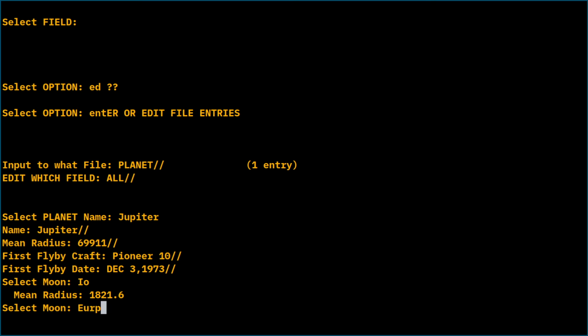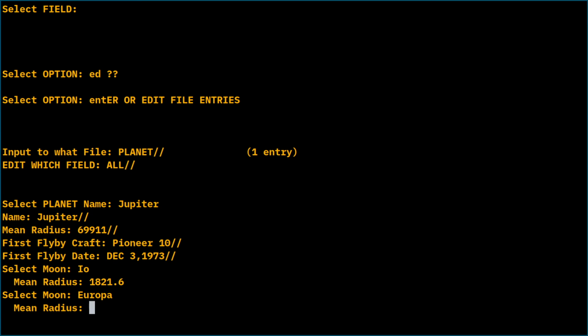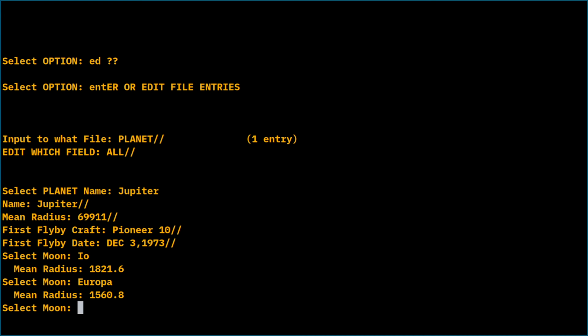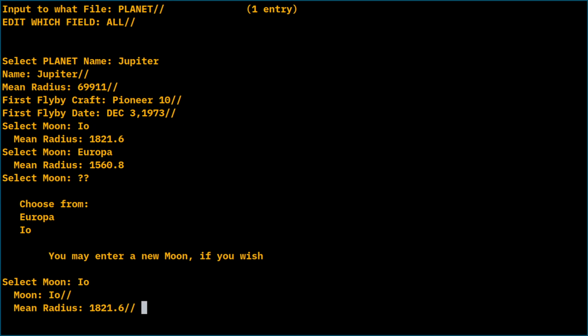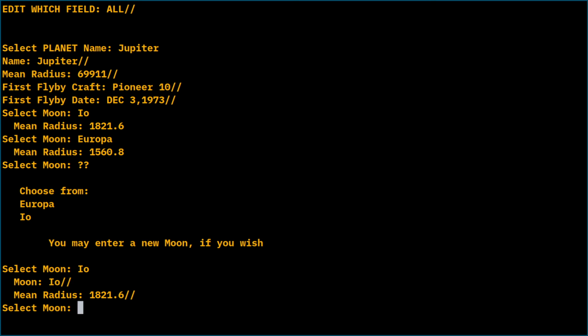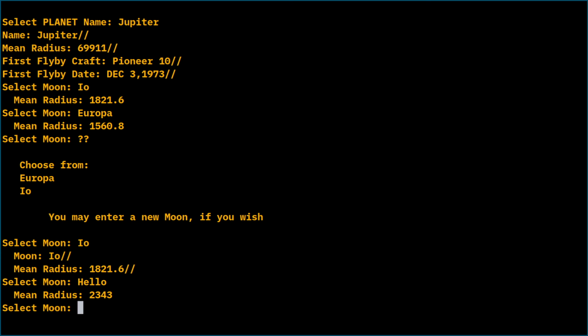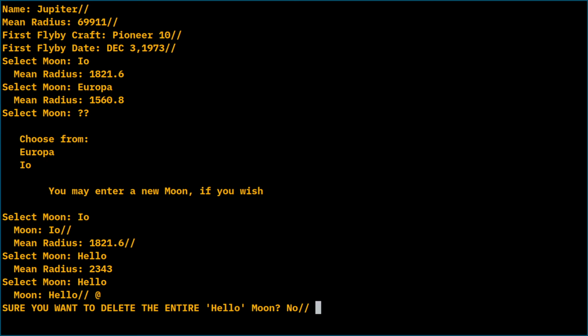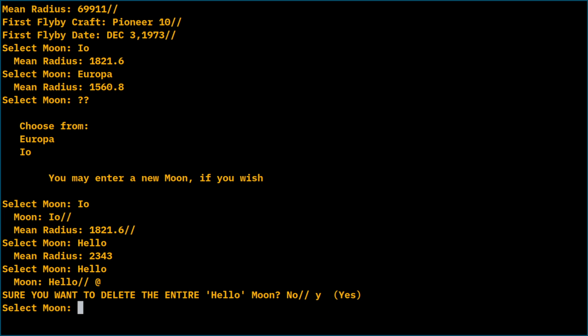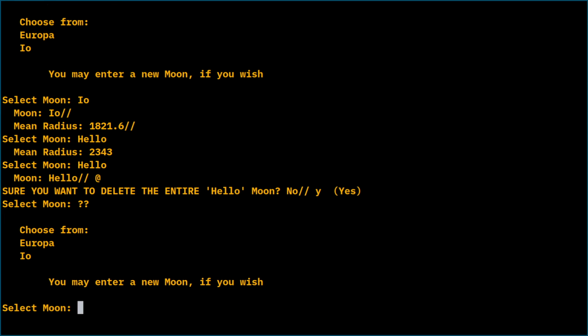I can enter another moon. Let's enter Europa, which has a mean radius of 1,560.8 kilometers. Again, at this point, I can select an existing moon to edit. If I wanted to delete a moon, right? If I enter the moon, hello. Oops, that's not a real moon. I can edit the moon hello and type the @ symbol to delete it. Yes, I want to delete it. Now I'm just back to the 2 moons.